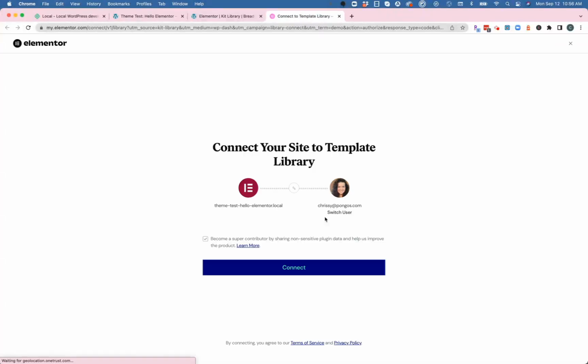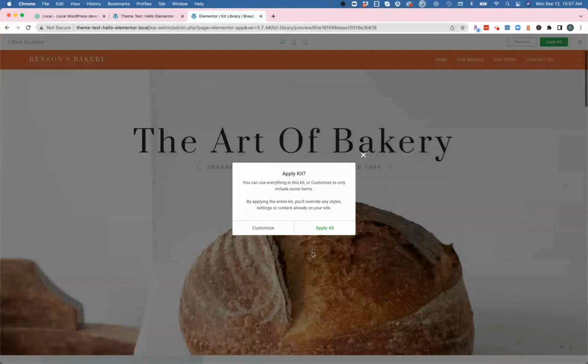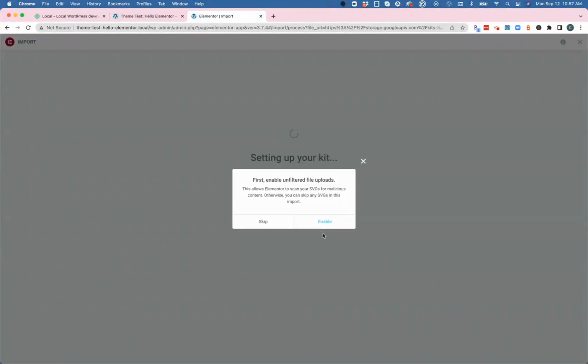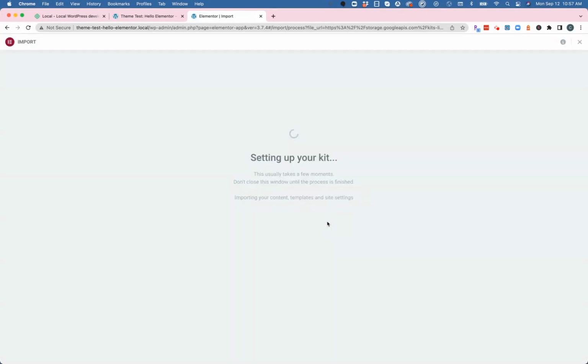It may ask you to do a few things. So now it's going to ask me to connect to my account. So I'll do that. So let's connect it. And I need to apply all. This is going to apply all the content and everything. Sometimes you'll get some messages where you need to enable things. If you get an error message about not being able to upload, you might need to check with your hosting provider to get around that. But I'm just going to click on enable, and it's going to take a few seconds, a few minutes maybe to install the kit on your website.